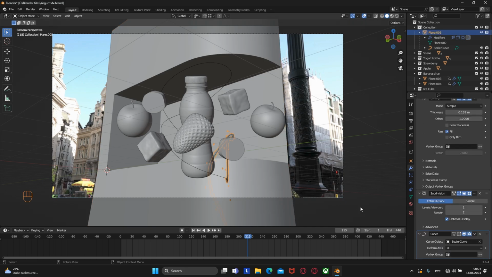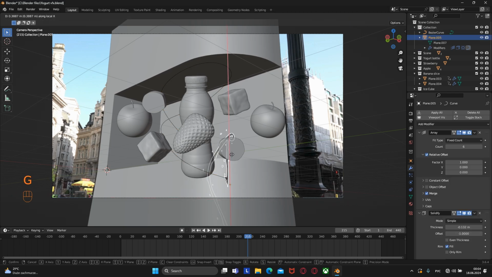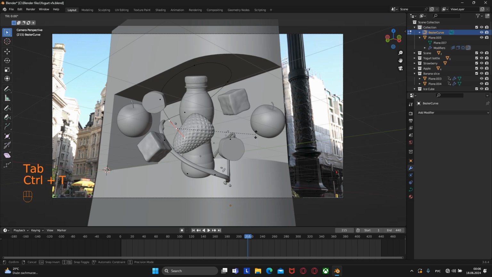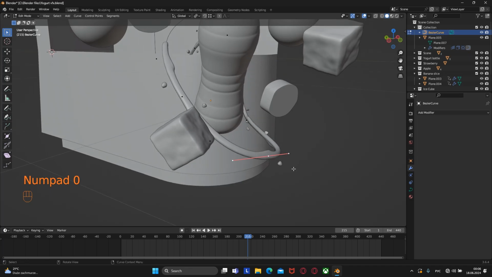And to animate the milk flow, we need to first select the curve and press Alt plus P and select Clear Parent and Keep Transformation. And then select the milk flow. Press G and X two times. And in that way we can animate the flow. Also, if we select the vertex in the curve and press Ctrl plus T, we can bend it, which will allow us to add a more appealing look to the animation.